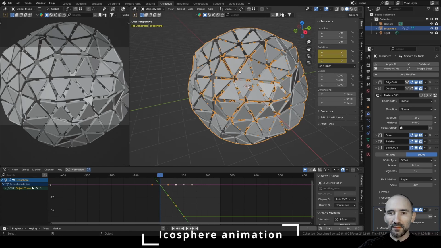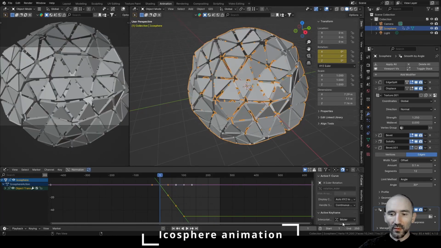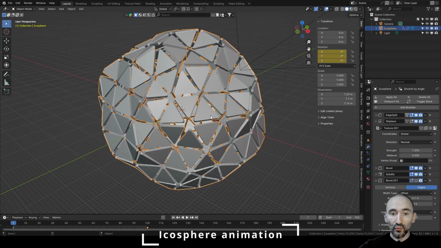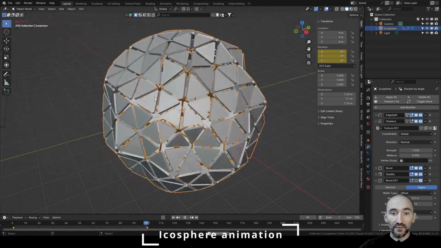So to see better the animation, I will disable for a moment this bevel to have a smoothed animation. Now we can decrease to 100 the entire animation, and in this way we can loop pressing play from the first to the last, and this is the final mesh.